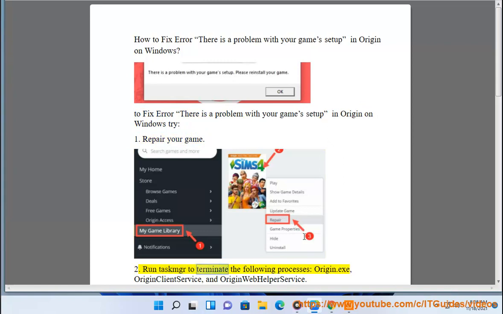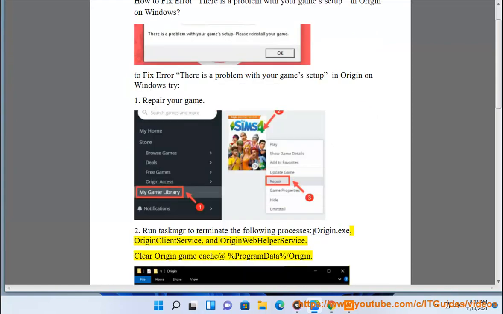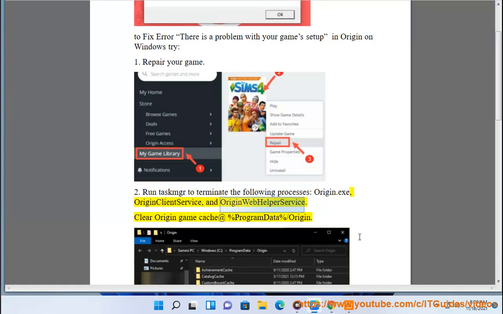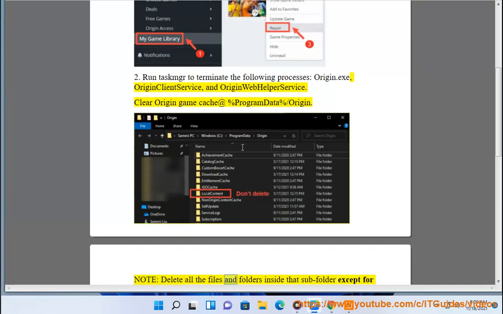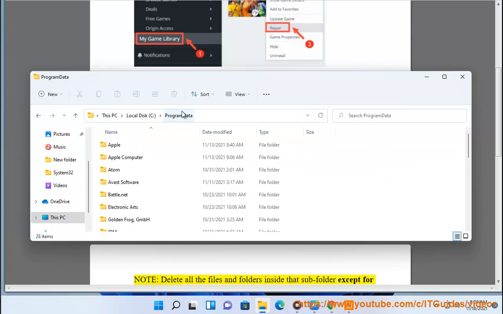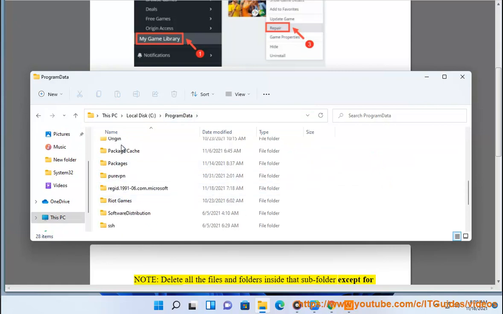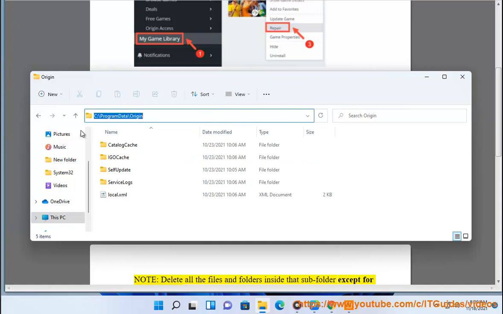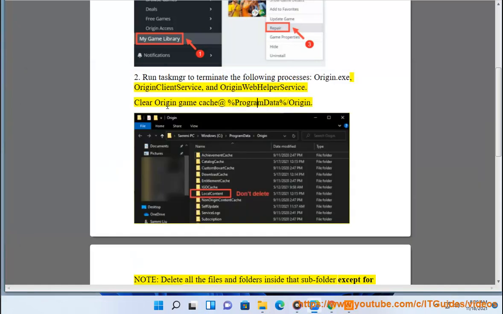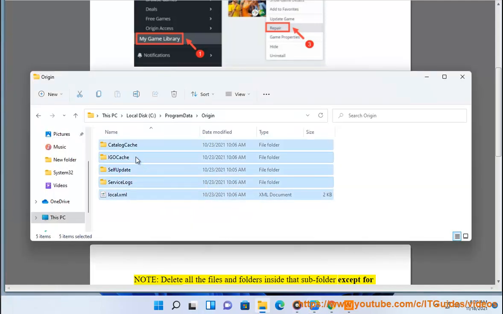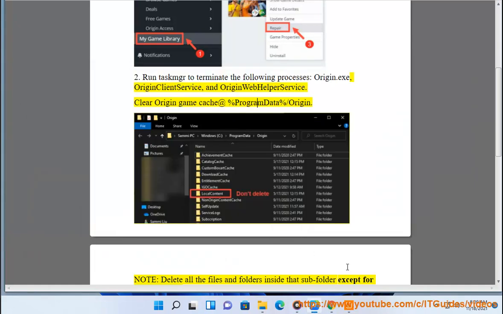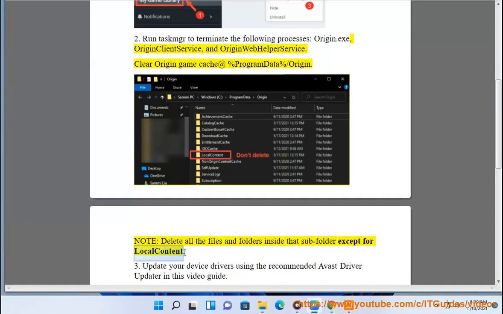2. Run Task Manager to terminate the following processes: Origin.exe, Origin Client Service, and Origin Web Helper Service. Clear Origin game cache at %programdata%/origin. Note: delete all the files and folders inside that subfolder except for local content.